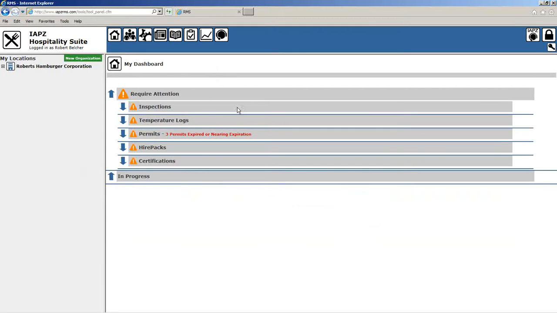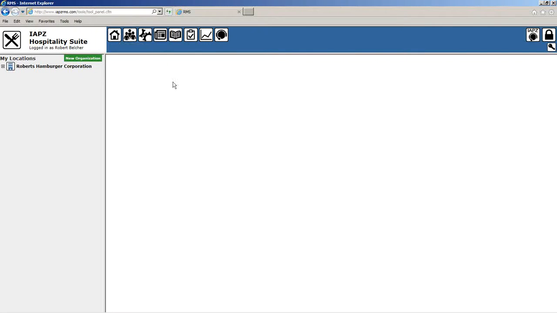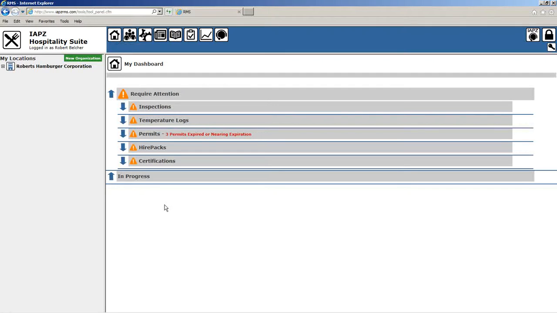So this is our dashboard screen. We can always get back to the dashboard screen by clicking on the home button here. So that takes us back, and anywhere we are in the program, we just click on that and it takes us right back to this main screen.